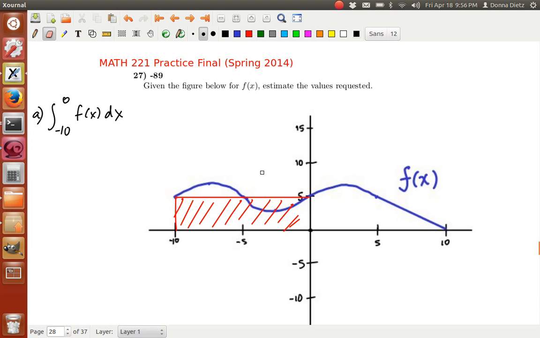So now you just have to say, well, what's the area of this rectangle? It has a width of 10 and a height of 5, so this should be 50. That should be pretty easy to figure out. Okay, so now what's the next little puzzle? It says to do the same thing, but now from -5 all the way to 10. Okay, so the plot thickens. We want to go from -5 to 10.